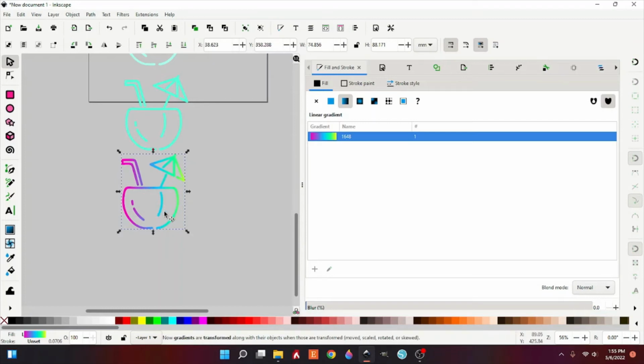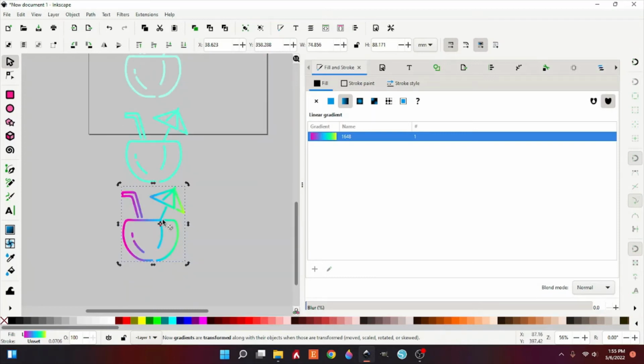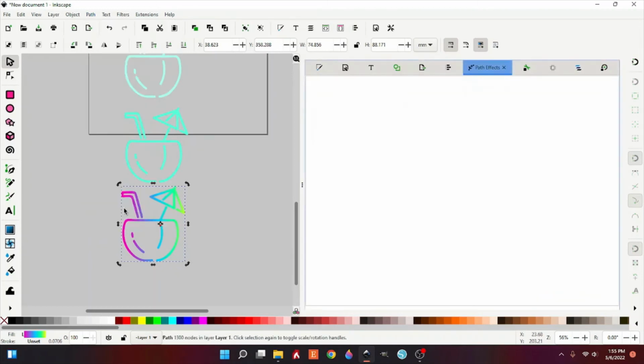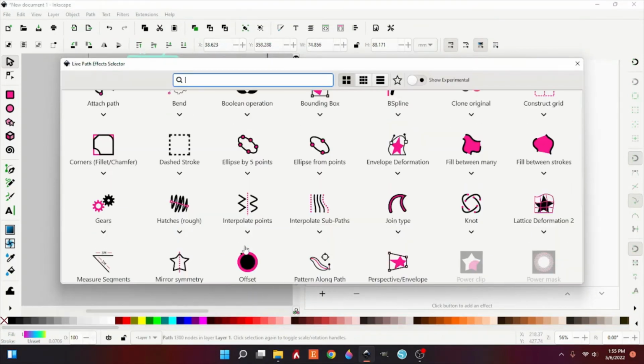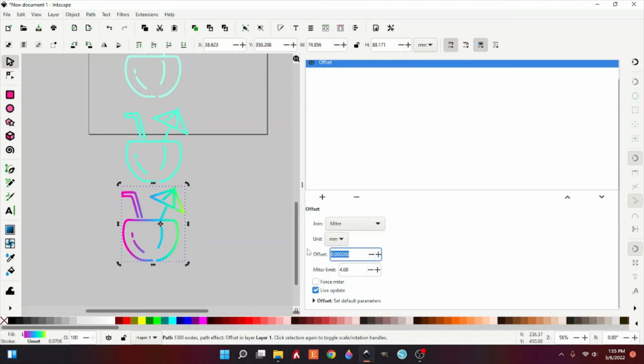And now you know. Okay, so now that we have that, this is where we're going to make the offset larger. Now we can skip the part where we had to go to object to path because it's already on a path. We do not have to do that. We can go to path effects like in the last video. Then hit the plus sign and go to offset.